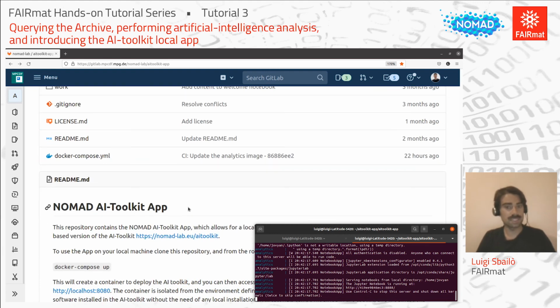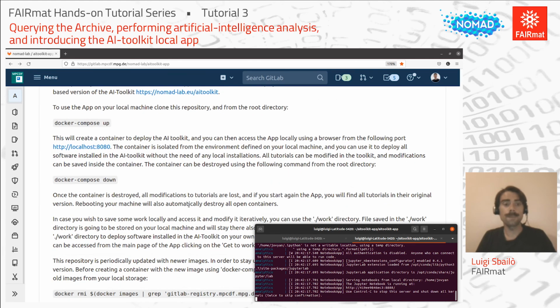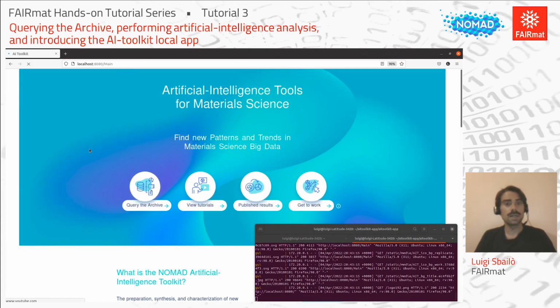So far we have accessed the internet, but from now on, now that we have downloaded the images and cloned this GitLab repository, we can start working on our local machine. After opening Docker Compose and creating these Docker containers, you can access the app from a local port, from this localhost address that you find on the web page. And then you access the Nomad AI Toolkit app that is on your local machine.